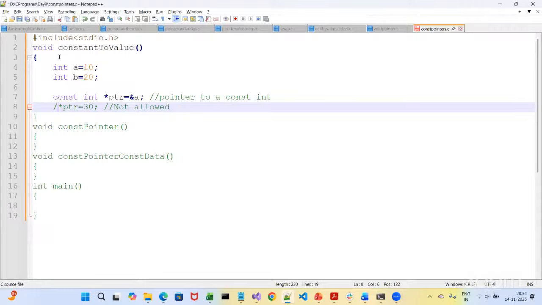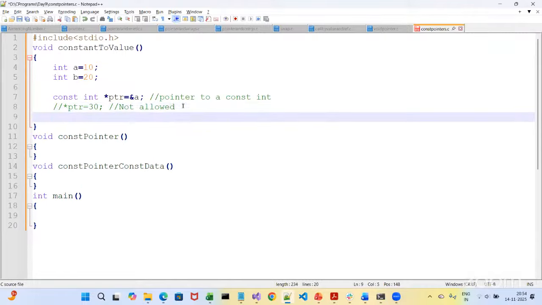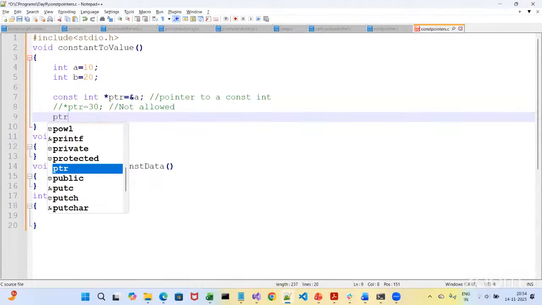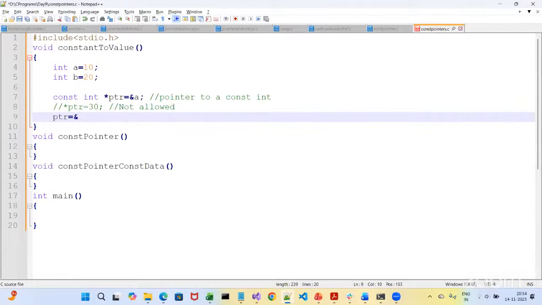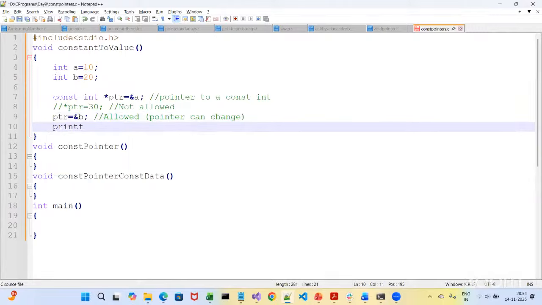So I will comment this part as of now. pointer = &b. This is allowed. The pointer can change. And finally, I will printf the statement: value pointer points to %d \n. This is pointer.